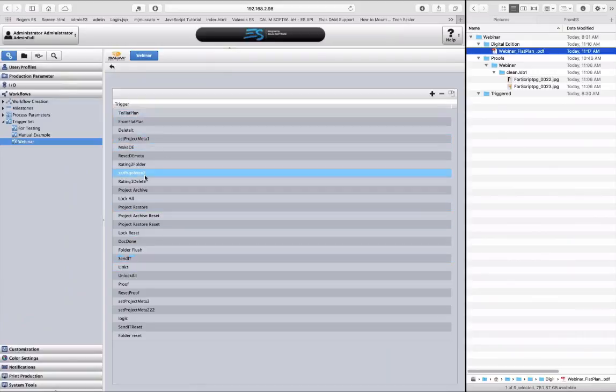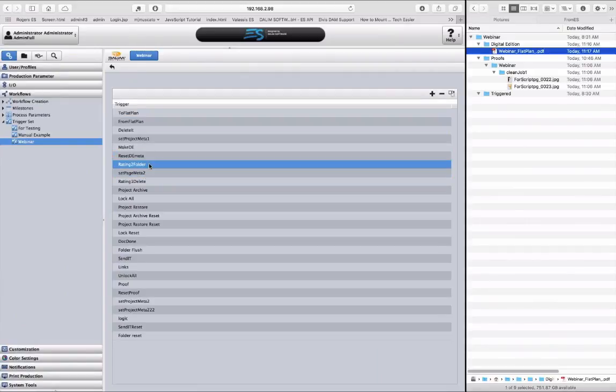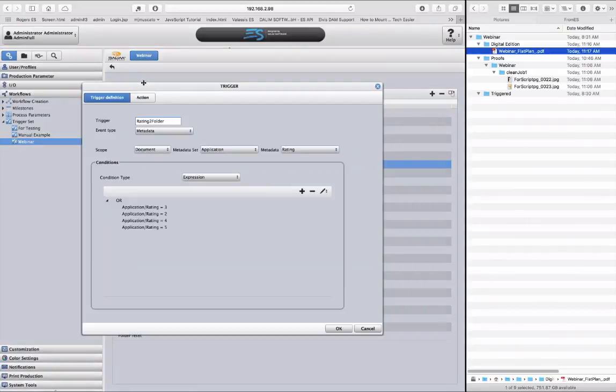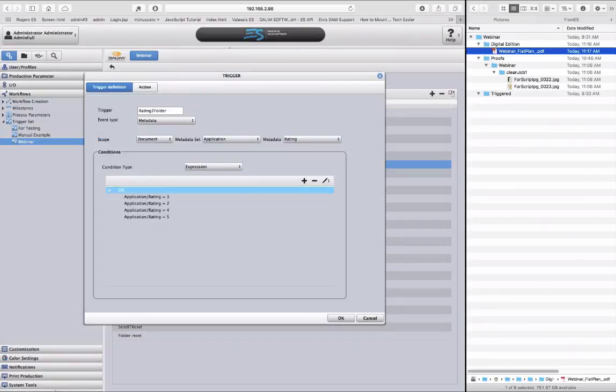Let's see, I've got to find it. I've got so many things in here. Rating to folder. This is the trigger set. Now, you saw the examples I did earlier where I basically had just one rule in here, but you can have multiple rules. This is an OR that we're working with.